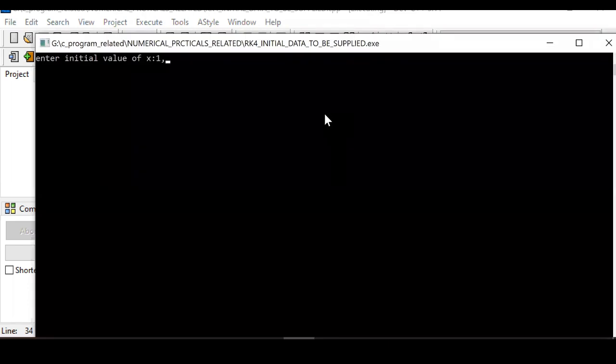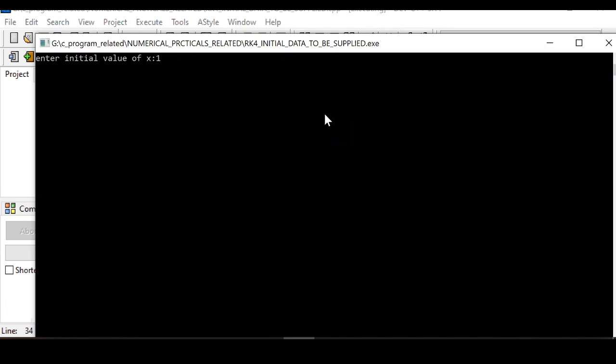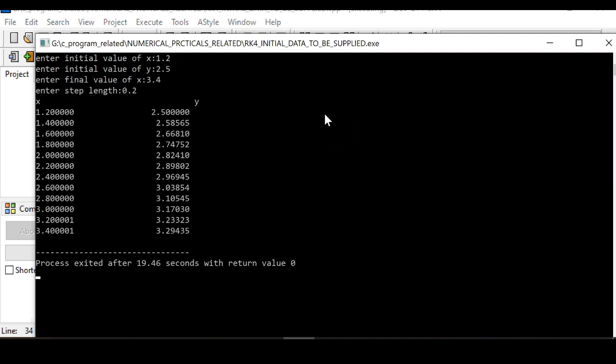See, then 2.5, then the step length, right? 3.4.2. Like this it is coming. So as you can see, 6 significant figures. If I count 1, 2, 3, 4, 5, and 6, so 6 significant figures is coming up to here.